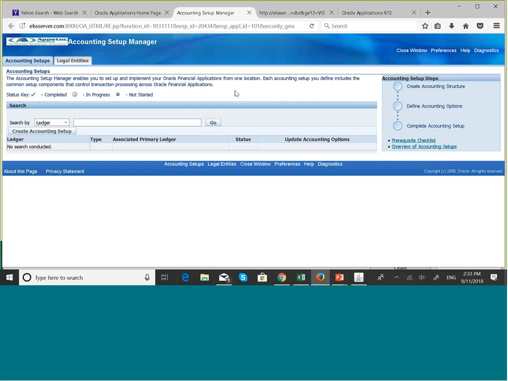So to create a ledger, these are the steps. Actually, they are listed over here. We create the accounting structure, then we define the accounting options, and then we complete the accounting setup. So our first step, we are going to create the accounting setup right here. Select this button.